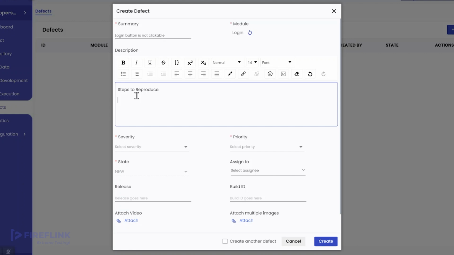So I have to write an entire set of steps like open browser, navigate to URL, and click on login button. See, these are the steps which I have to write in order to reproduce the same defect.